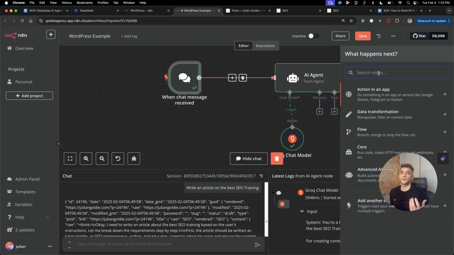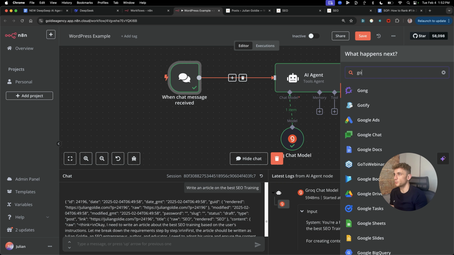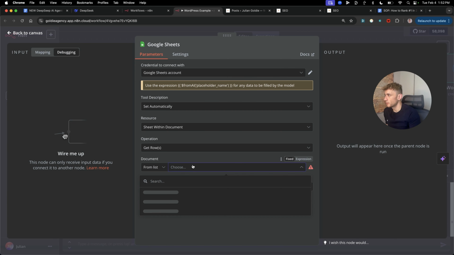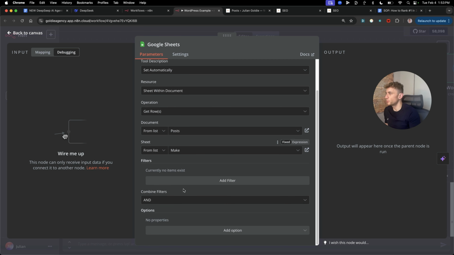Now, you might be wondering, okay, why would you do that? Well, because now you can take information from a spreadsheet, feed that to the AI agent, and then it can tailor its responses based on that information, right? So it can work through a spreadsheet with a list of keywords, for example, or something like that. So if we go into Google Sheets here, you can connect Google Sheets and then you can select a document from our Google Drive that we want to use. We can select a specific sheet and we can also filter through the sheet as well.